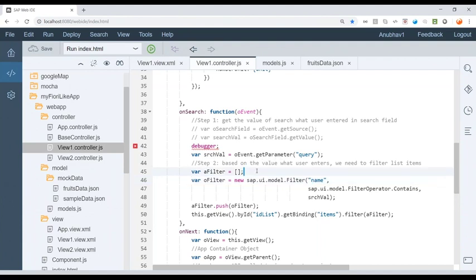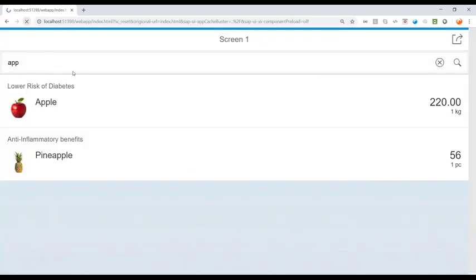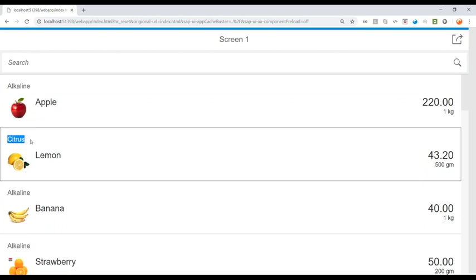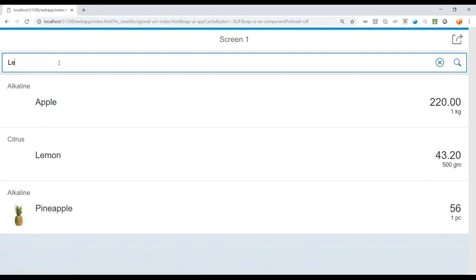Now suppose I go back and I want to change this binding and put the type of the fruit over here, alkaline or citrus. Let's refresh. I come back and you see now fruit types are coming, alkaline, citrus, and also this value is coming, lemon and all that. Suppose I want to filter LE, let's say. You can see it has found a couple of fruits.